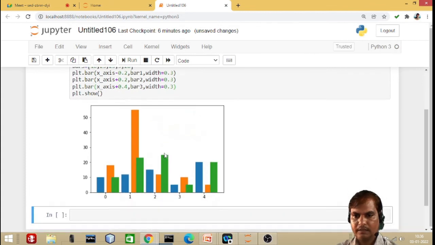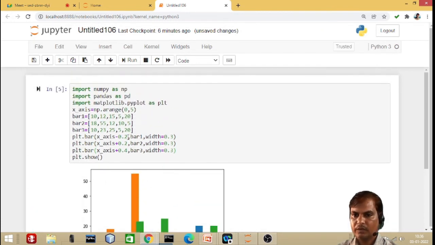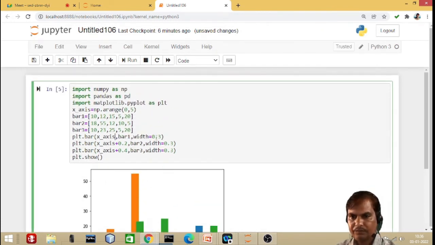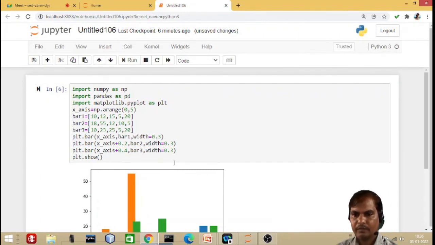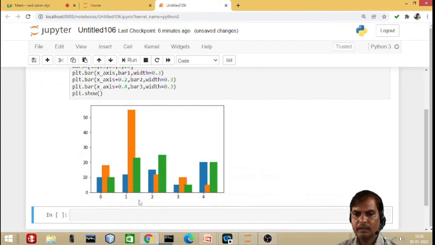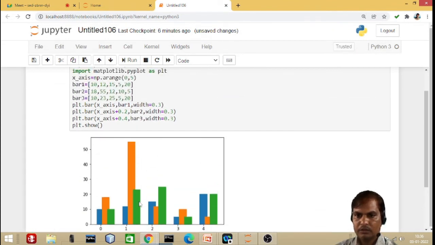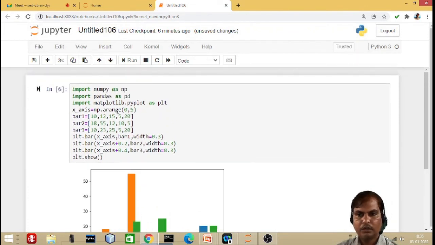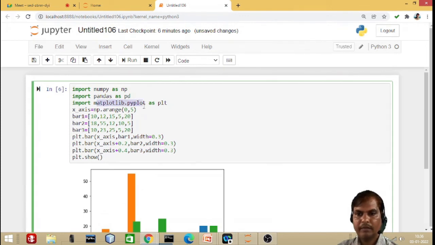Right, now you can see we are not getting any error, we are getting exactly 3 bars generated with different data and different colors. Only the thing is that this is coming like this, so we will do a little bit of change here. Simply we'll write x-axis only, and we will run. Now you can see all the bars are coming correctly. So this is the very basic way to create multiple bars using the matplotlib.pyplot library in Python programming.